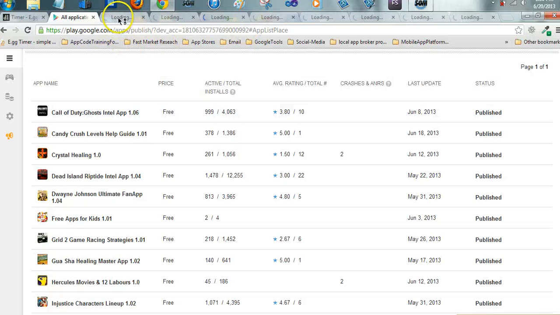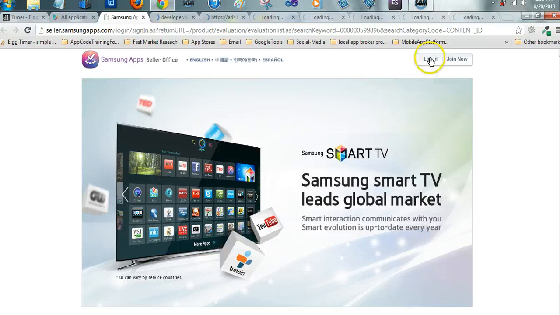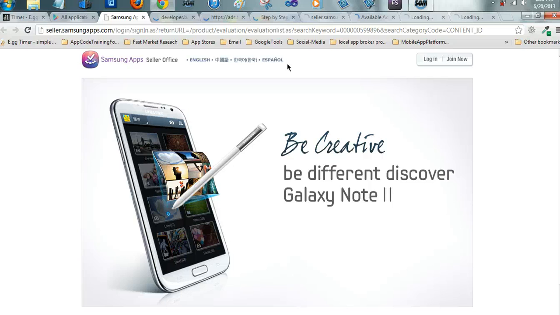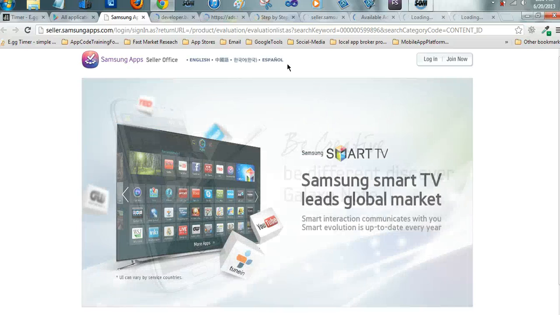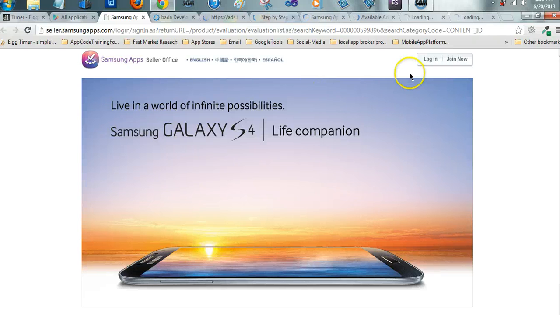Okay, and let me tell you right now with Samsung, depending on when Samsung is going to move forward with developing their own app network, this training may be outdated. Then again, it may not.